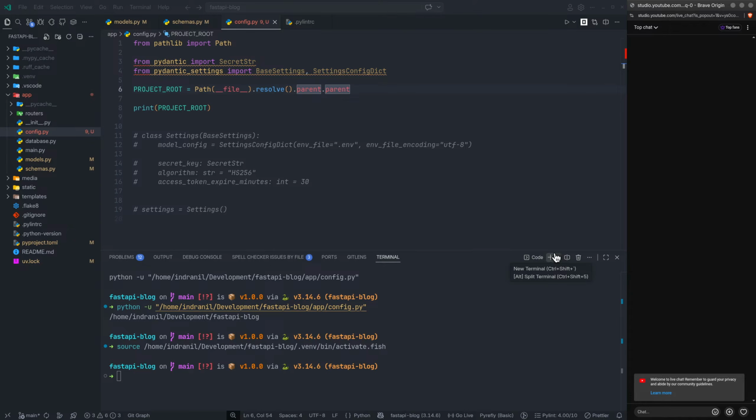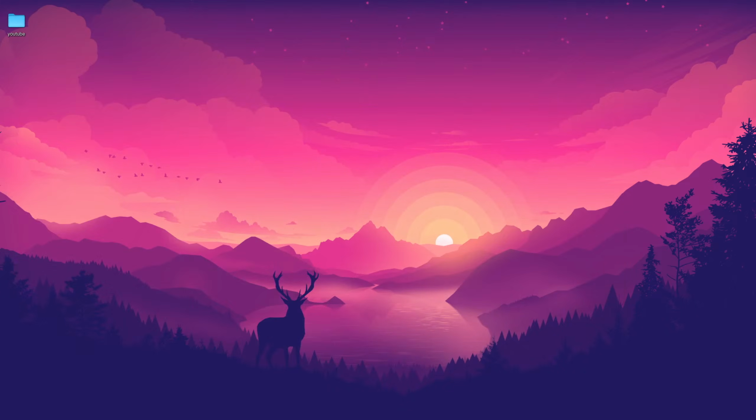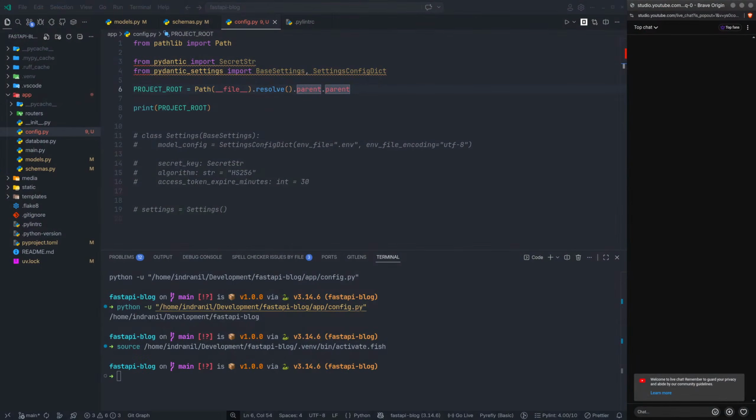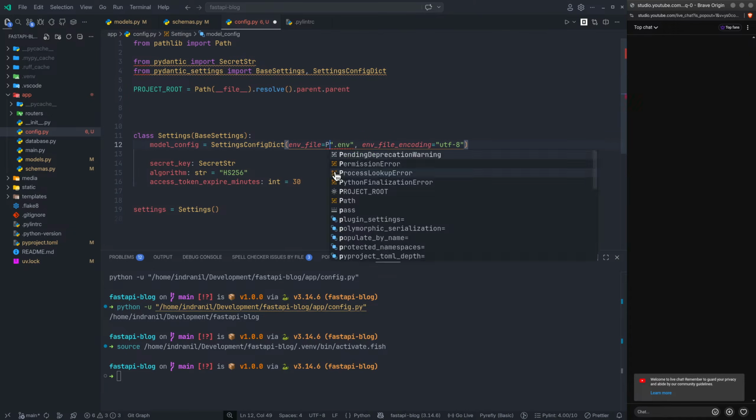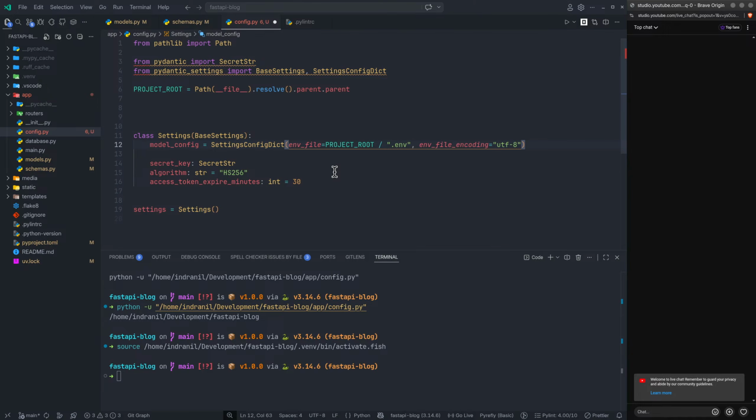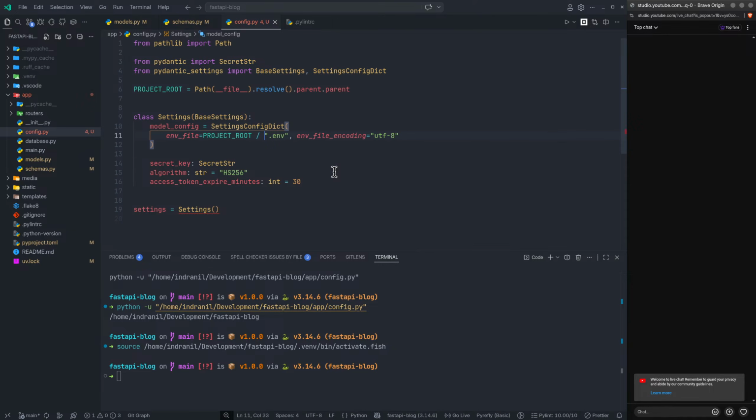Now it should be working properly. So what we have to do here, inside of this one, so this is the project root. So this should be project root slash, that should be it. Okay.